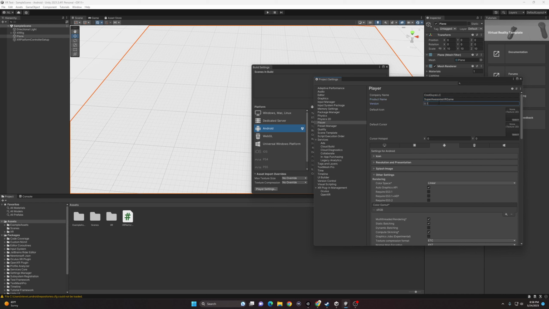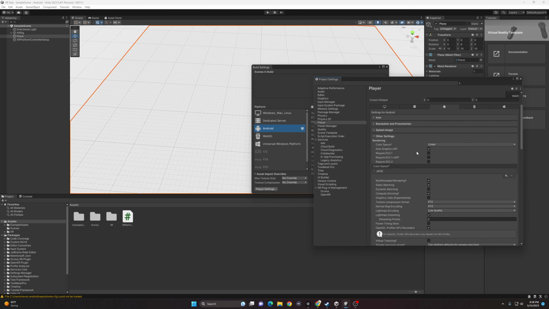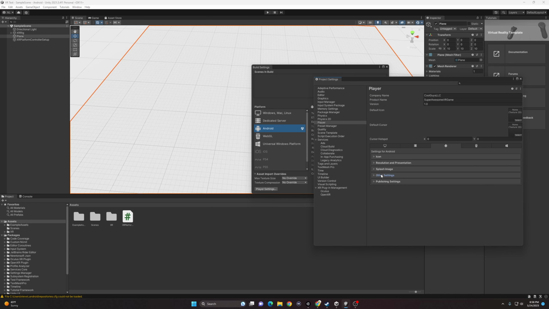I'm going to click off that. Version is going to be 1.0. Always want to make sure you're not on like version 0.1, unless you're doing internal builds. But for your first actual build that you're going to put out there, you want to make sure that's 1.0. Then we're going to scroll into our other settings. Take a look at that.